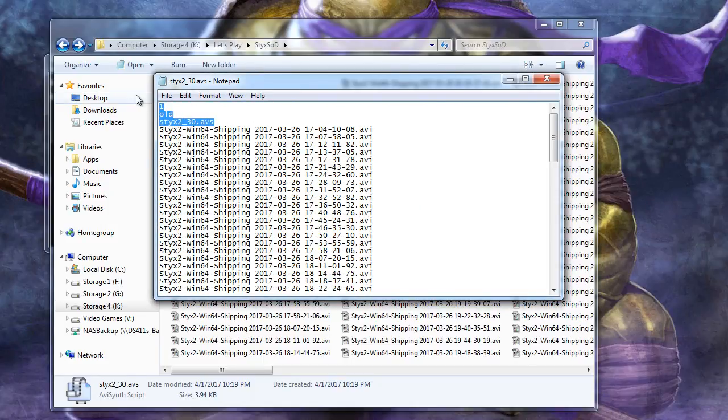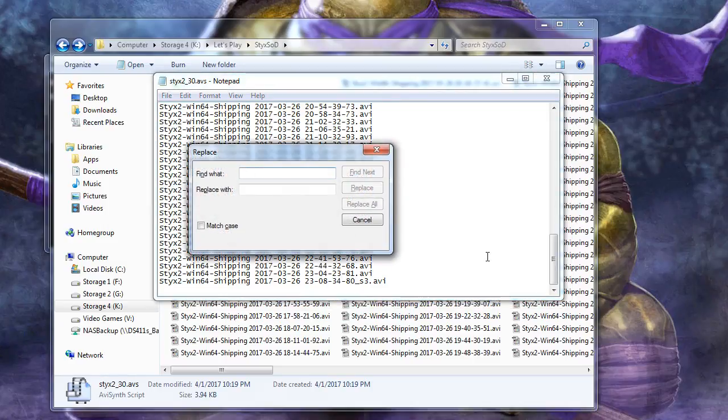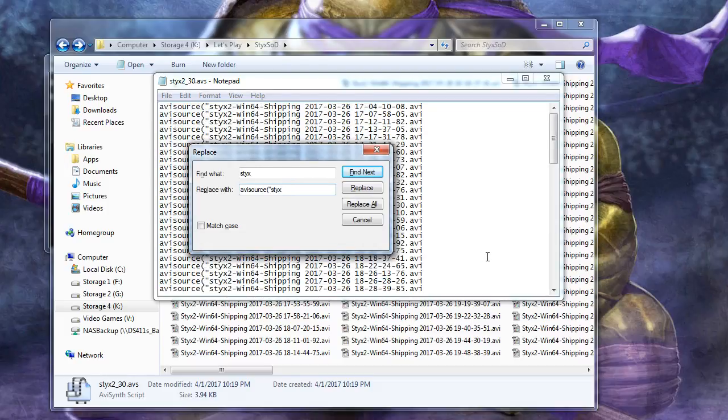Delete any extra junk you do not need, like the name of the script and folders from before and after the file names. Press Ctrl plus H at the same time to open the Find and Replace window. Type in the beginning of the file name, then in the replace box type in AVISource, open paren, double quote, the beginning of the file name. Press Ctrl plus A at the same time to replace all.